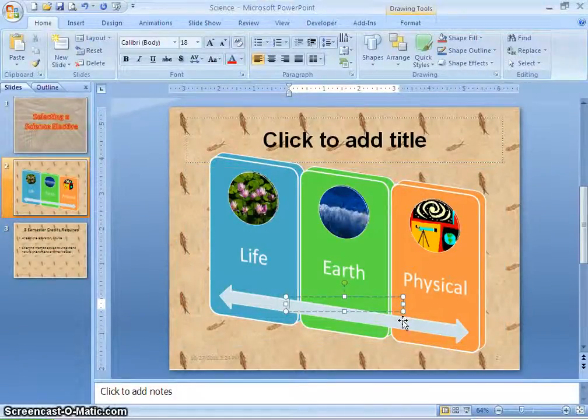And then what we want to do is either go up to Paste or just press Control V and paste in there. So we have the branches of science, the former title that was up here. Now we have it down in this text box. Okay, but to really make it fit, we need to make a few adjustments.